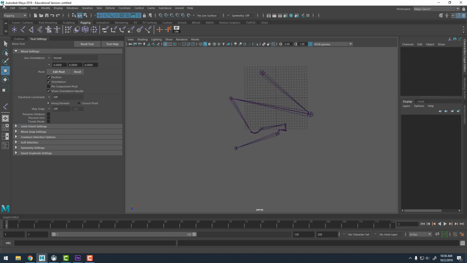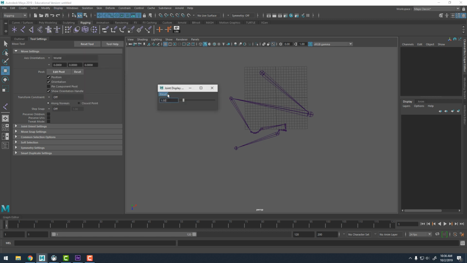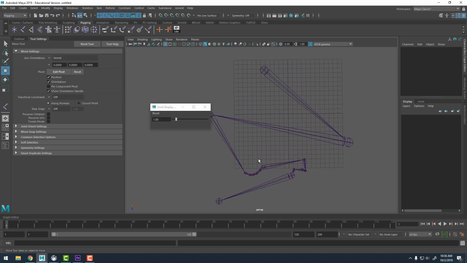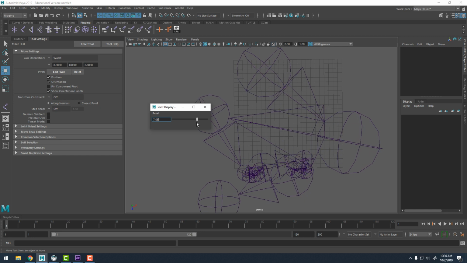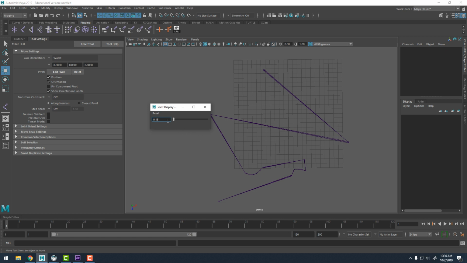So if we were to go up here to display, and go down to animation, and in here there's an option for joint size. If we click that, it'll open up a dialog box, and this will affect the joint size universally in your entire scene. So if I drag this up or down, it's going to change the display size of all of our joints. So I'm going to set that back to 1, and then we'll close that out.